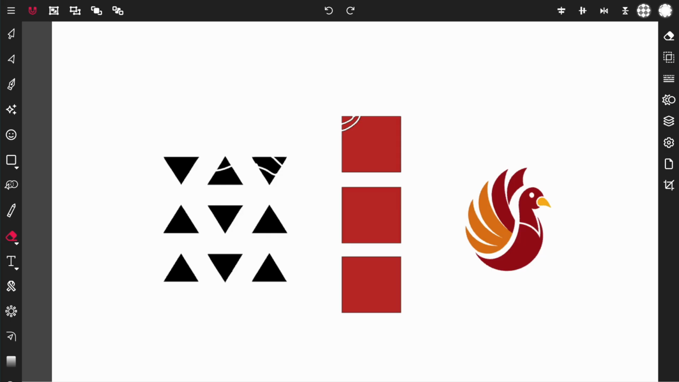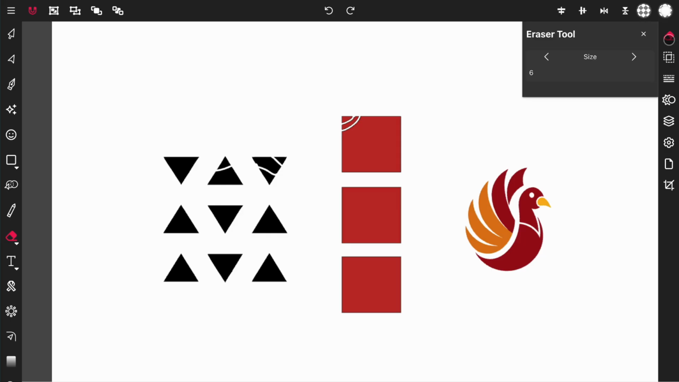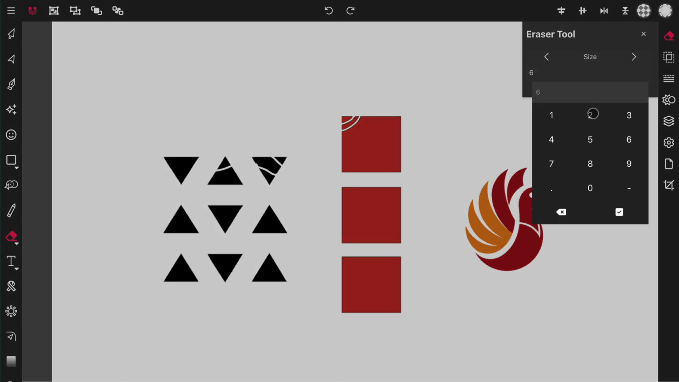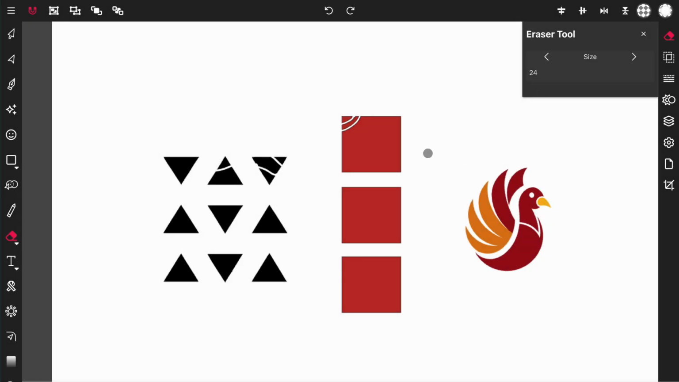Now, you notice the eraser size is a bit small. So if you open up the eraser tool properties in the control bar, and if you're on a mobile phone, this is located about at the bottom of your screen, you can increase the size. So I'm going to increase it to 24. And then if I drag it over one of these paths, you'll notice it's much bigger.